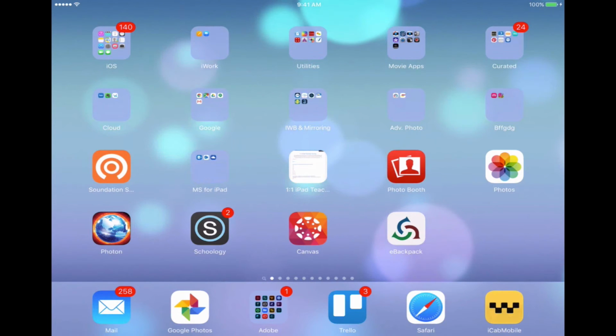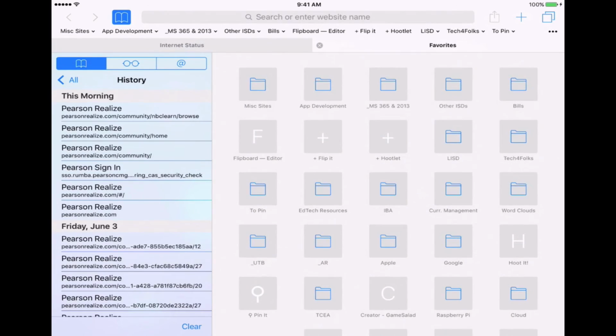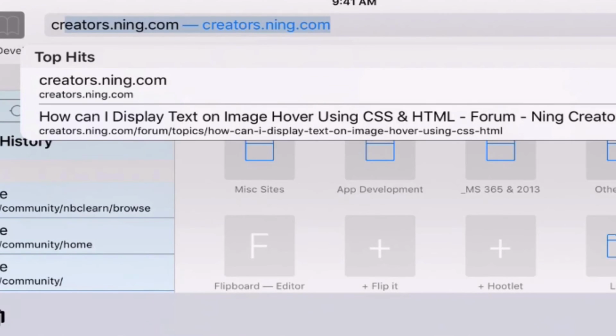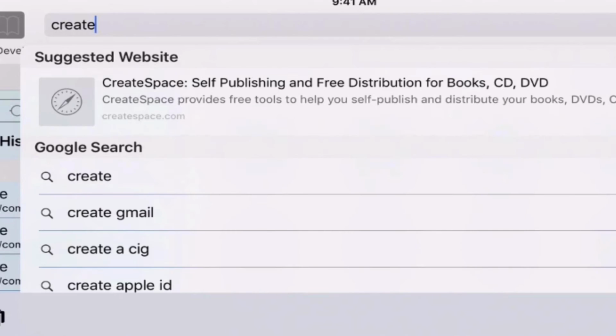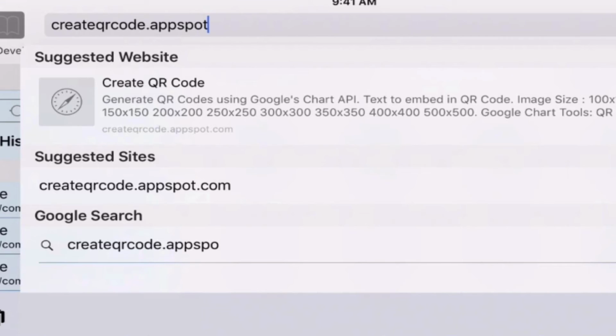So now I'm going to go to a QR generator in order to generate the QR. There's tons of them out there. I'm going to just go to Safari, make sure I'm logged into iBoss, and I'm going to go to a new one. This one is pretty straightforward and simple. I'm going to just go to Create QR Code .appspot.com.